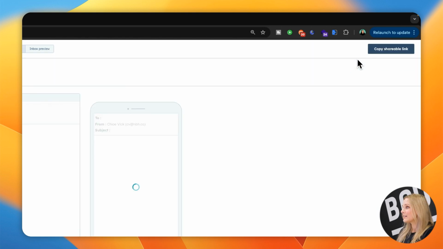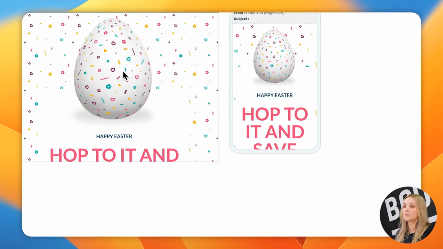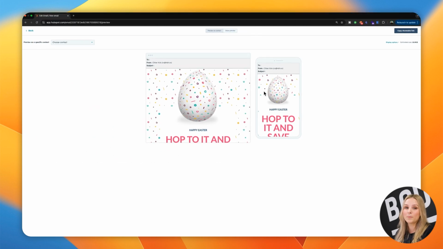email as a contact. Just see how it looks both on a browser as well as mobile. It's really important to make sure that your email looks good from a mobile perspective because so many people are using their mobiles these days.